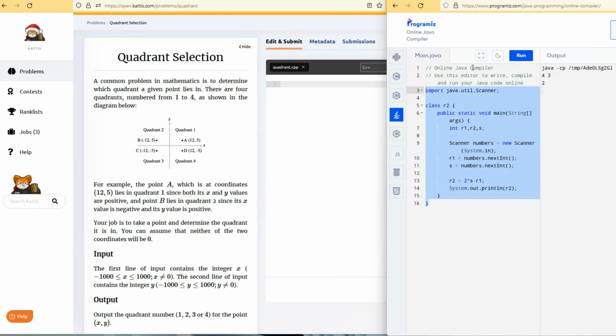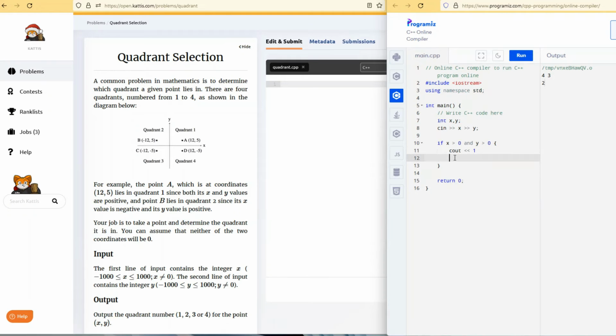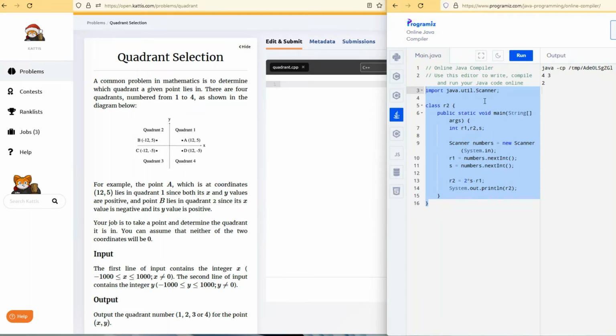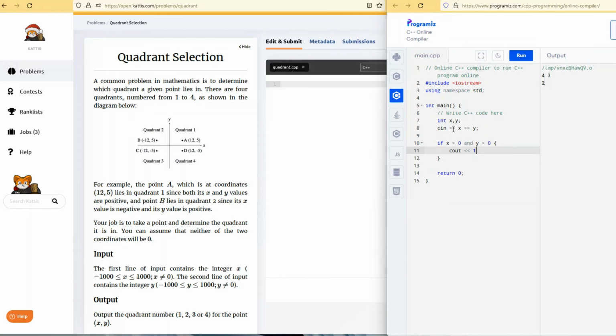Alright, so after reading in line 1 and 2, the first integer for x in the first line and then the second line of input containing integer y, we're going to create the if statements. So first quadrant is going to be if x is greater than 0 and y is greater than 0. In C++, like Python, we're just using the word and. Cout 1.